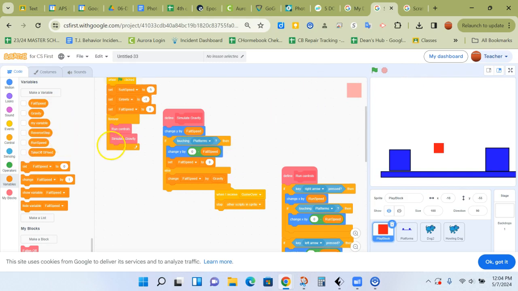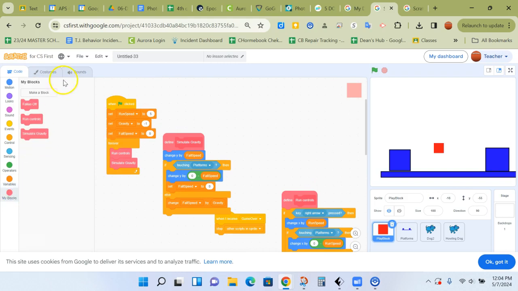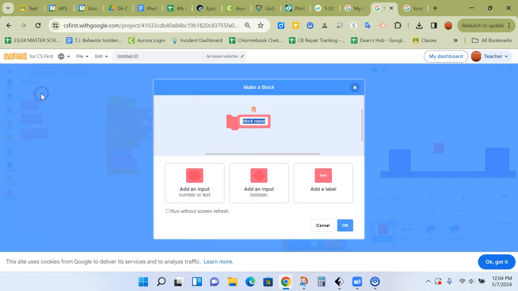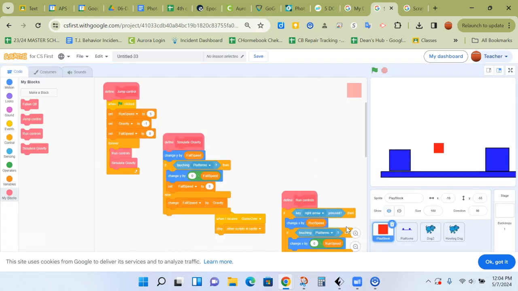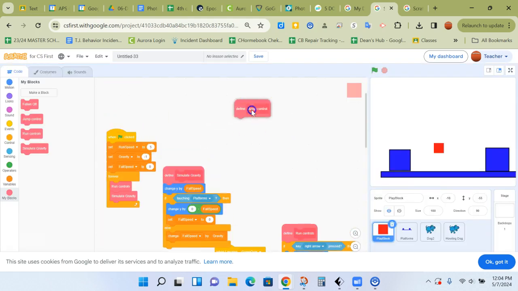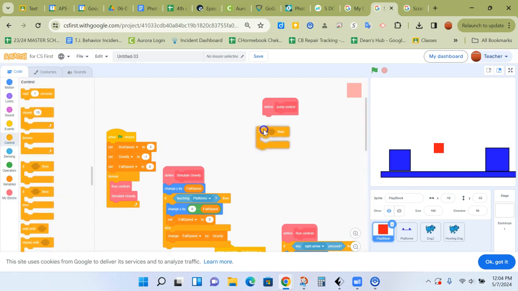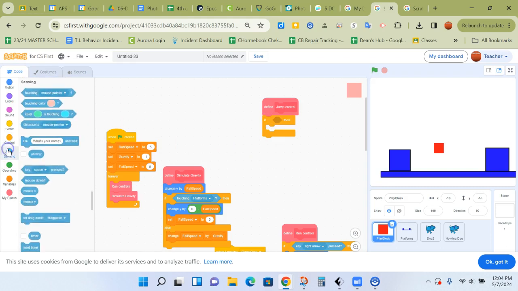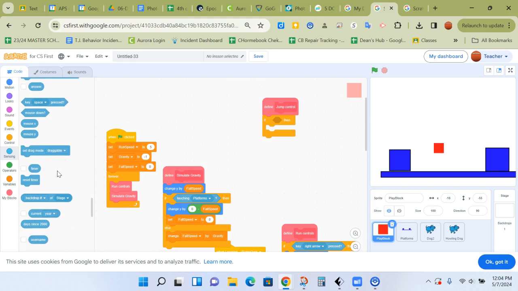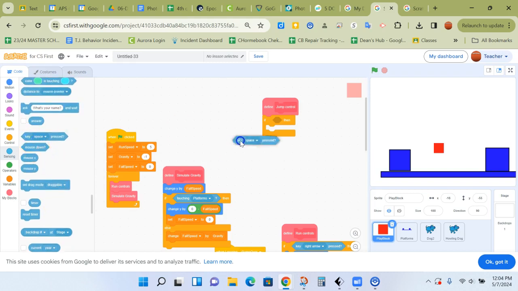Then we need to define jump control. So we need to go to My Blocks, and we are going to make a jump control block for our jump control function. So I'm just going to call it jump control and click OK. So now I have to make the directions for jump control. Basically it's when you're pressing the space bar. So I just need an if statement, and then go to Sensing and find key pressed. It is by default on space bar, so I don't have to change it.